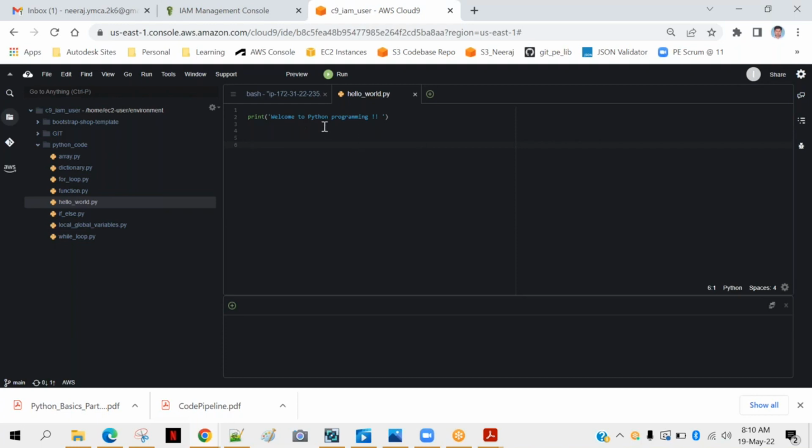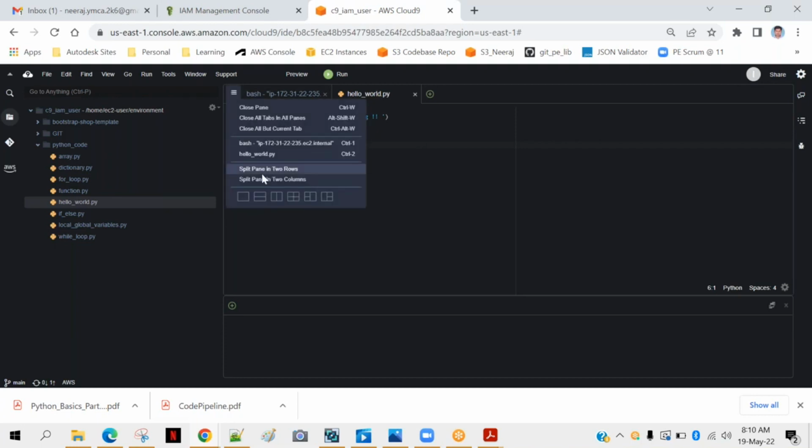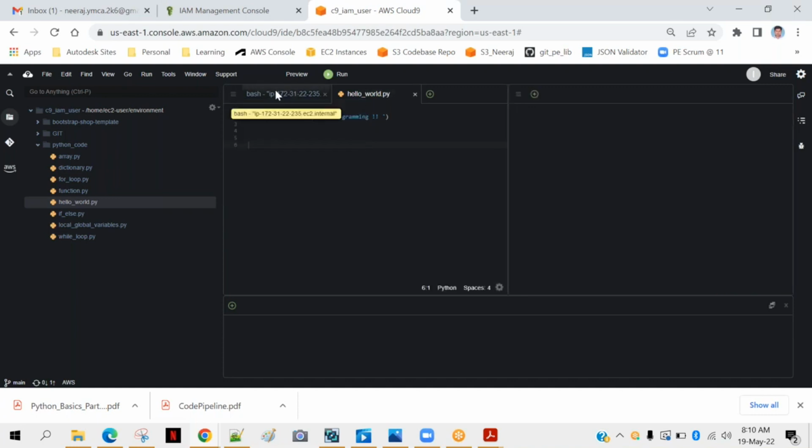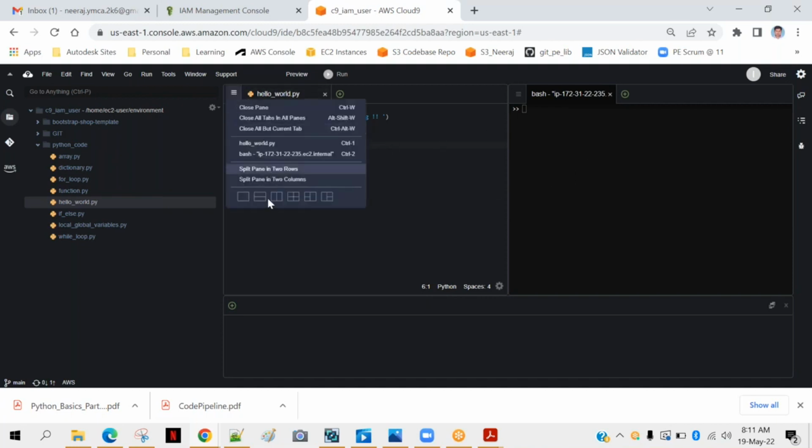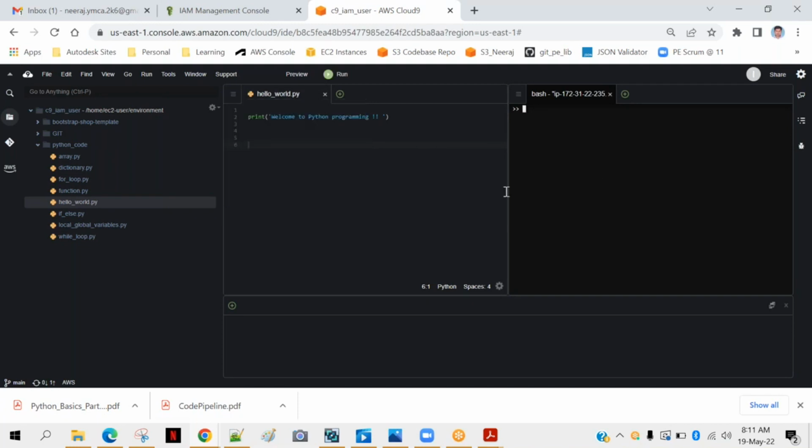Give me a moment. I just set up something so that we can show the program's output on the right side. There are two windows, and I made them vertically aligned, like this. You can do them horizontally also, and there are multiple options, but I like this one. On the left side, I will write my program. On the right side, I will see my output.